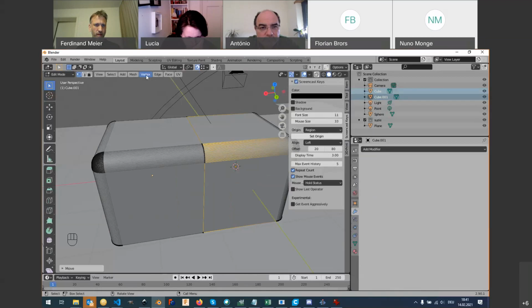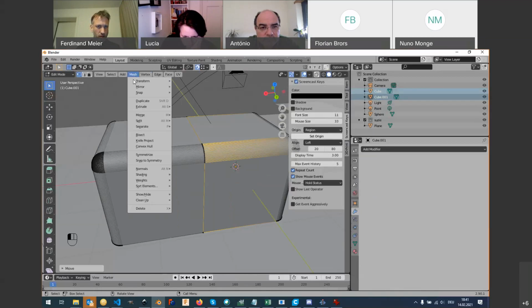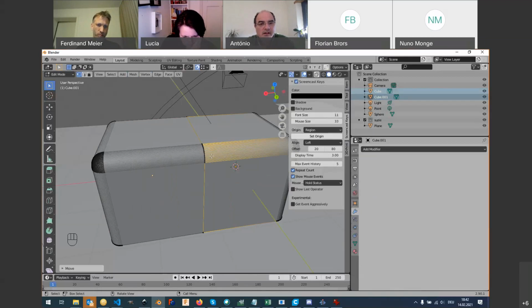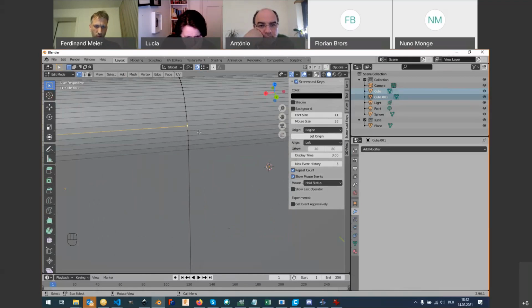Maybe it's in merge. There is an auto merge. Yeah, I will put this in the documentation. So now it looks closed, but it isn't. So if I just select one of those vertices and move it, I can see I'm opening a hole.